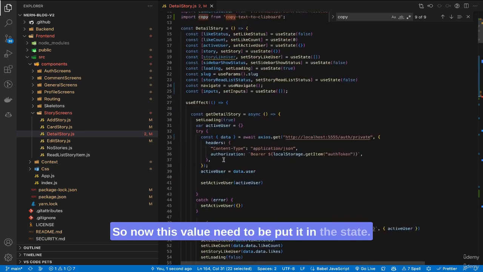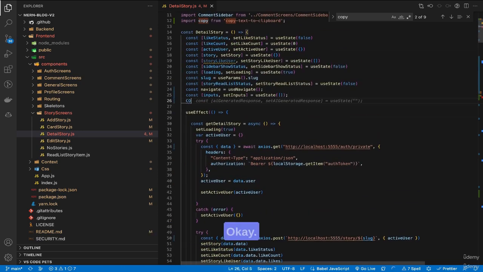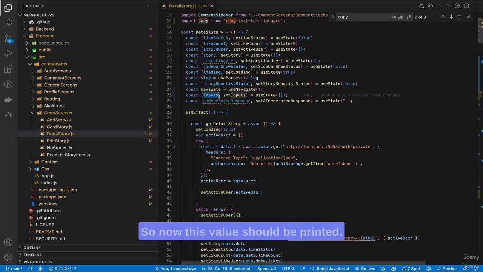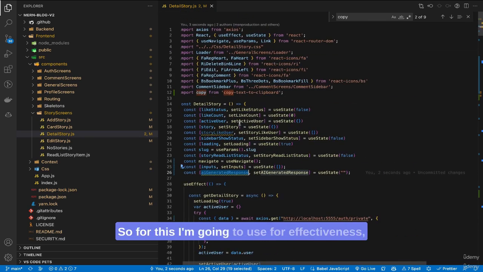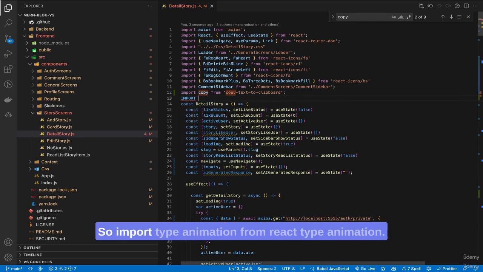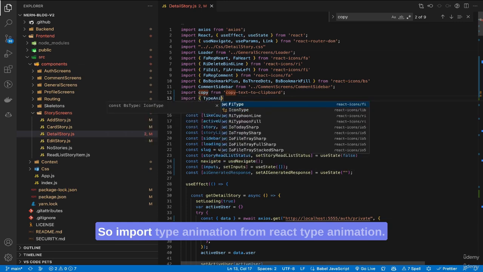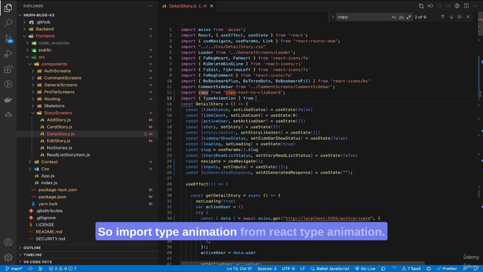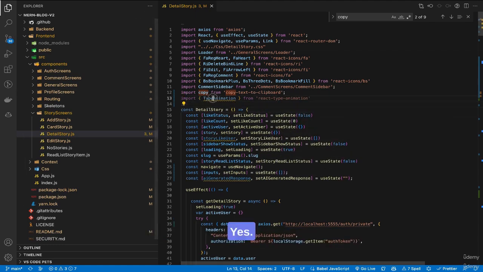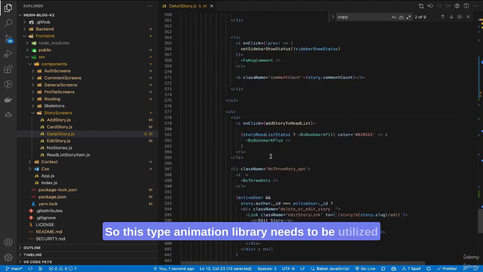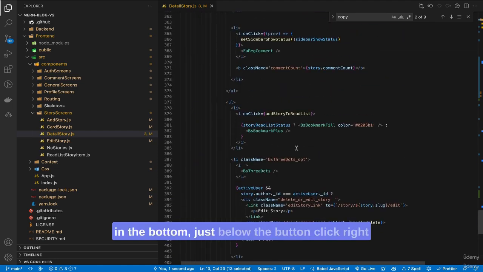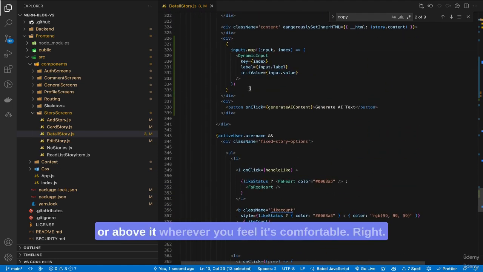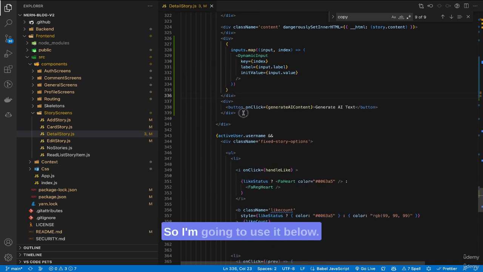So now this value needs to be put in the state. Okay, it's giving a suggestion. I'm using this. So now this value should be printed. For effectiveness, I'm going to use a type animation React library. So import type animation from React type animation. This library needs to be utilized just below the button click, or above it, wherever you feel comfortable. I'm going to use it below.